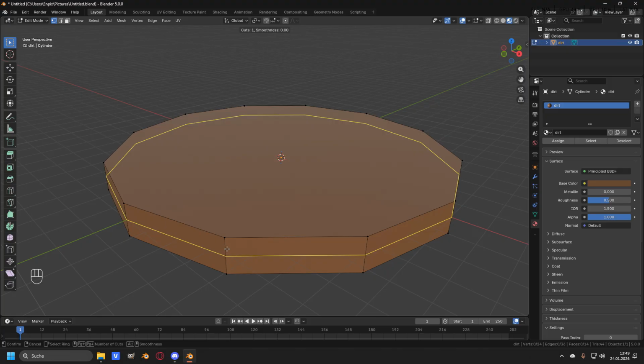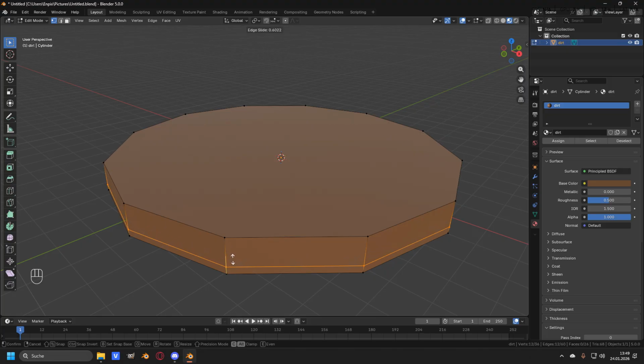Now to apply the cut, go ahead and left click, and after this you're able to slide the cut up or down. Let's slide the cut a little bit up to a point around here, and left click to again apply the cut. After adding in a loop cut, all of the newly added vertices are selected, so press Alt and A to deselect all.